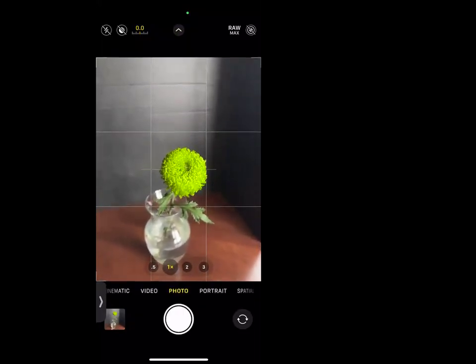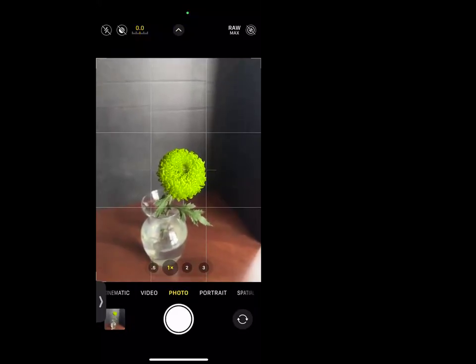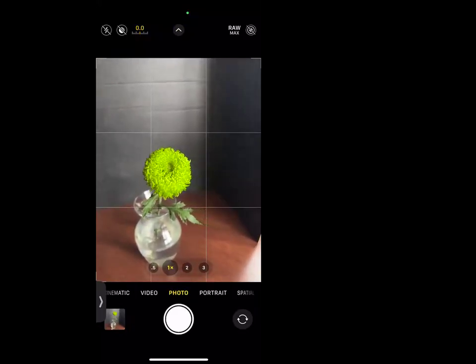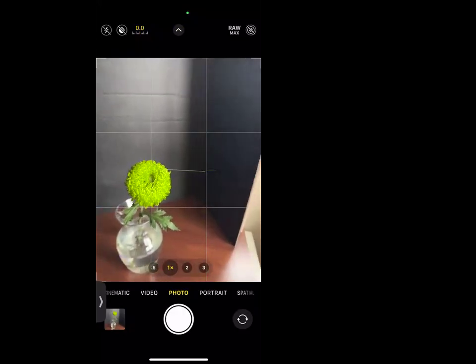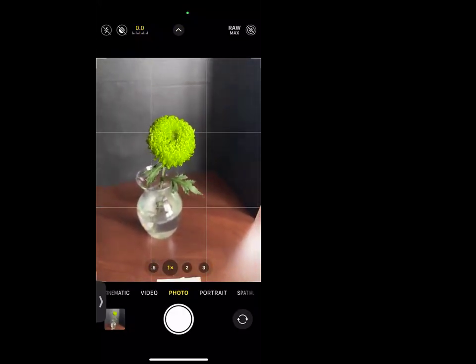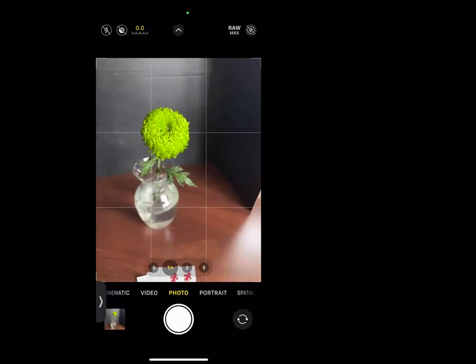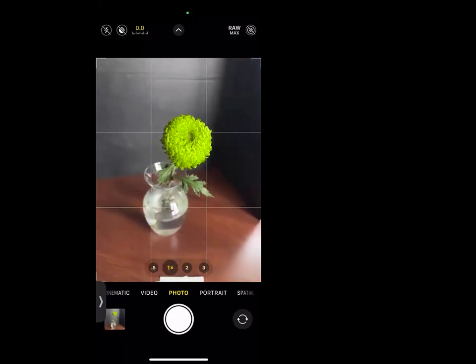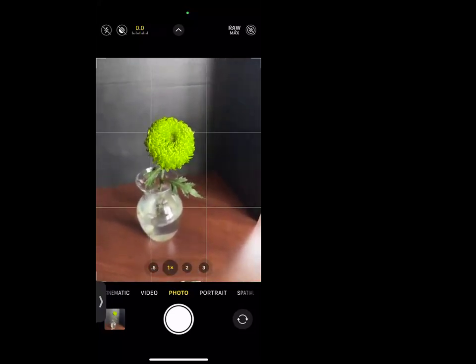Now, moving across the top, you'll see RAW Max indicated there. That means that it is set for RAW Max, which means if I take a picture right now, we'll have 48 megapixels, or I should say up to 48 megapixels of resolution. I can turn that on or off just by clicking on it.